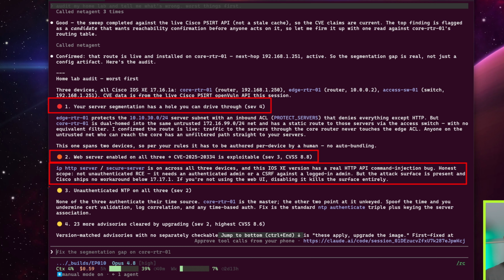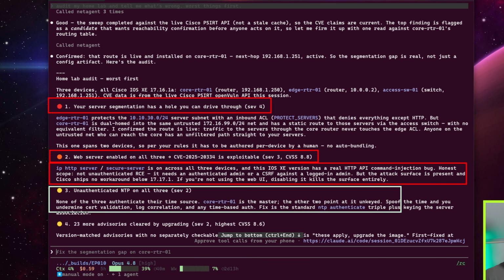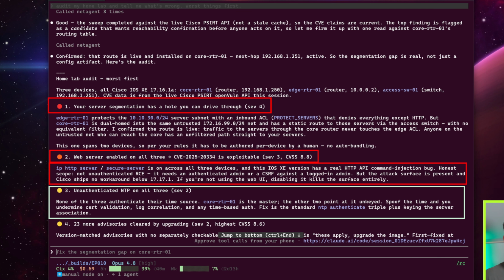And then the other finding here is this unauthenticated NTP. Again, this isn't really super relevant to real world stuff. I don't think many people use NTP authentication, but we'll show this on screen as a test, just so that you can see the power of the agent boundaries that we have built.